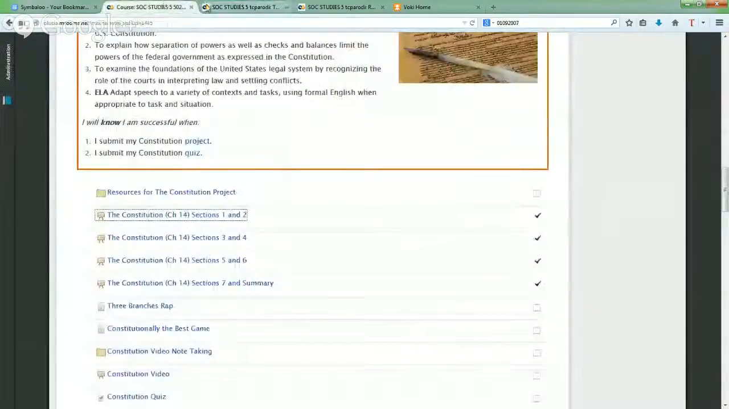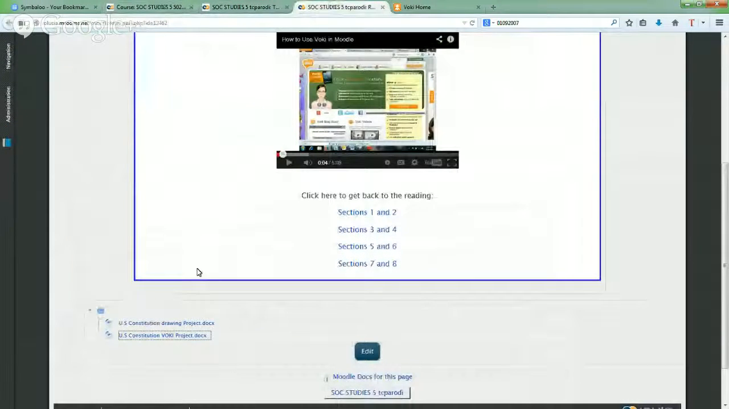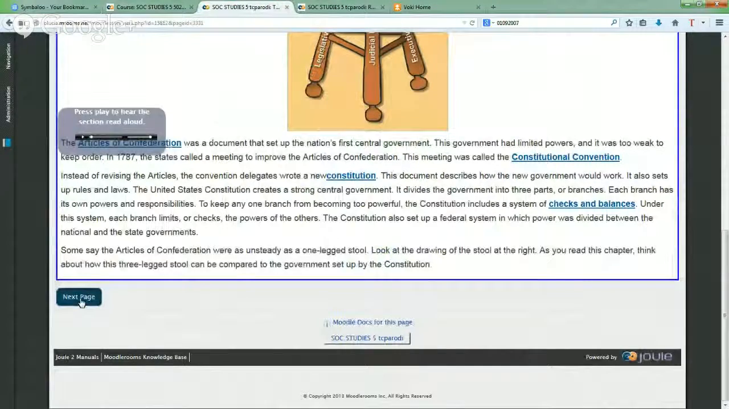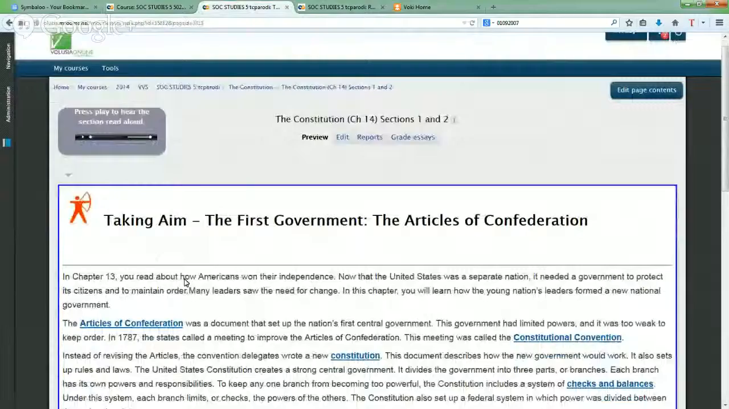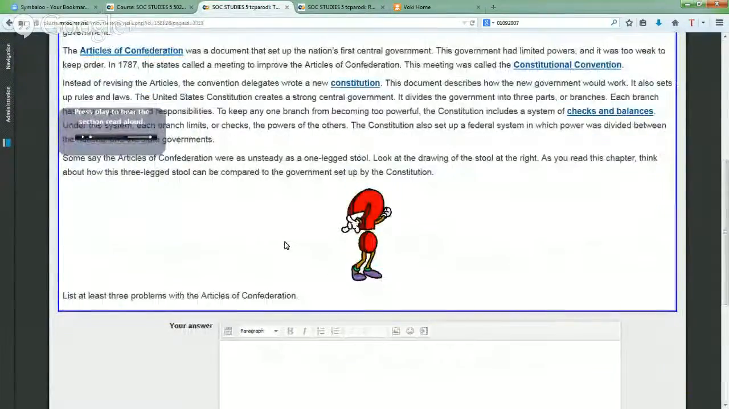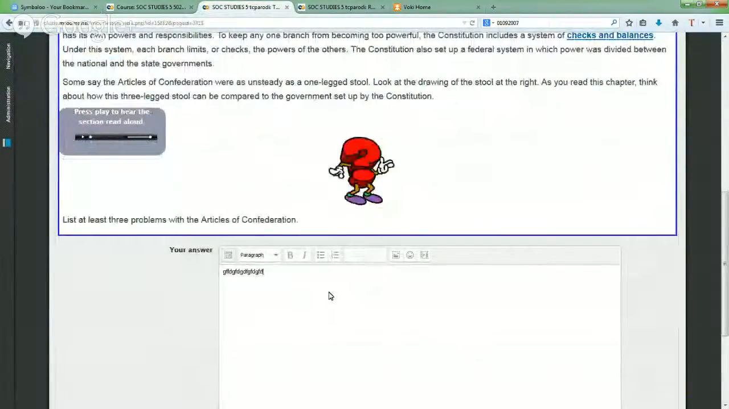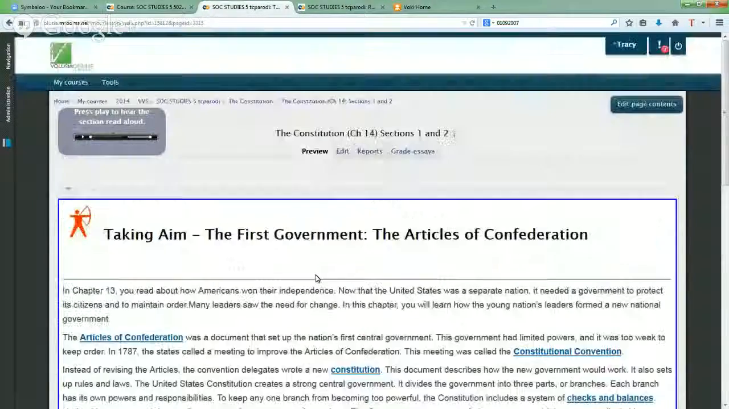Oops, I don't know that I attached the notes in there. I might have to go back. Yep, I forgot to attach the notes. I'll go back and do that for you. Press next page. You do want to take notes because the notes help you with your project at the end. Remember, if you do answer these questions, you take your time and you use your notes because they are graded.